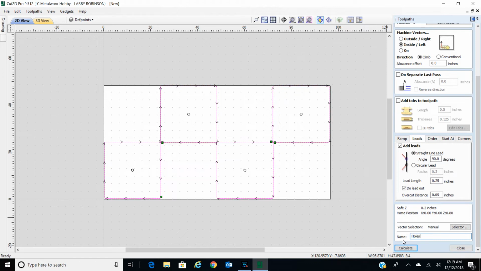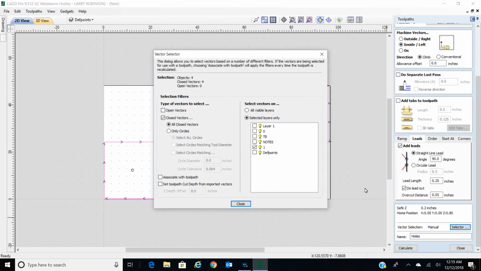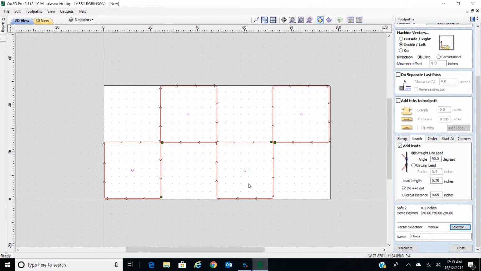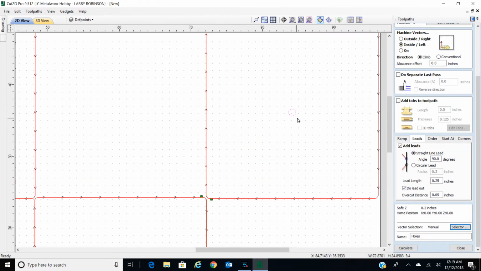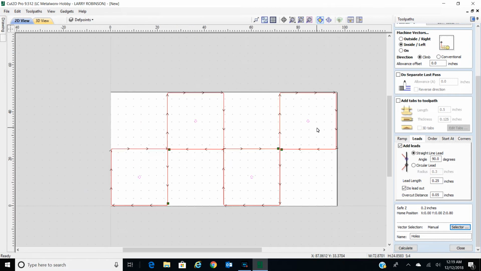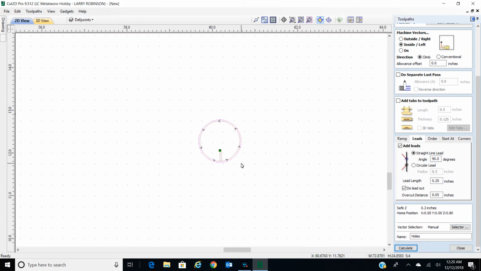I'm going to name this one holes, and let's go select that layer, and that layer is actually called notes on this for some reason. So you see that it is selected. That's what it's selecting, is the holes, because we just picked that vector. And now let's calculate that, and let's see what it's going to do.